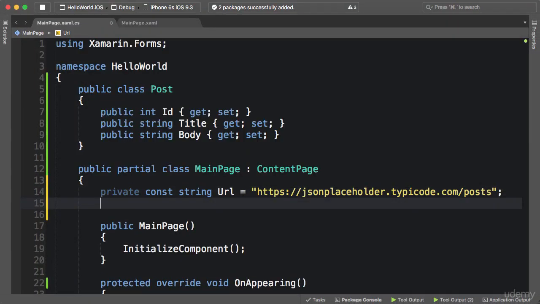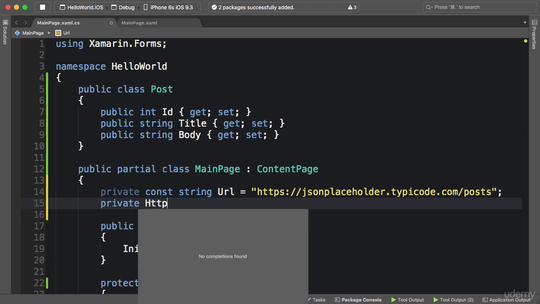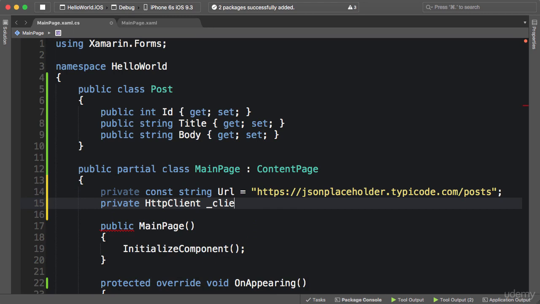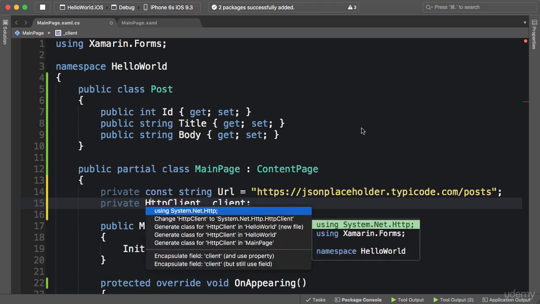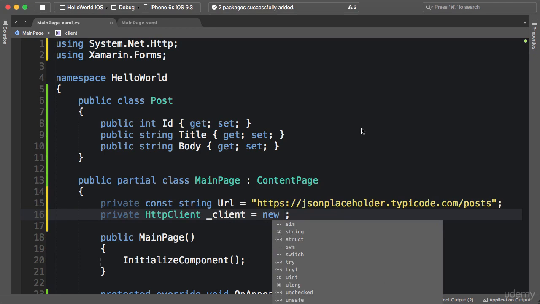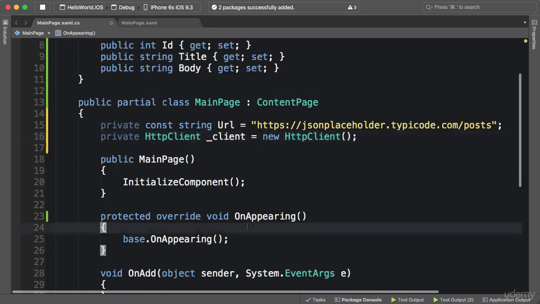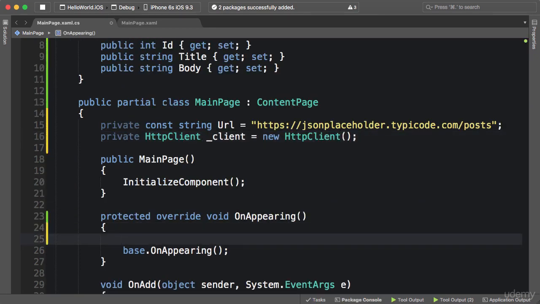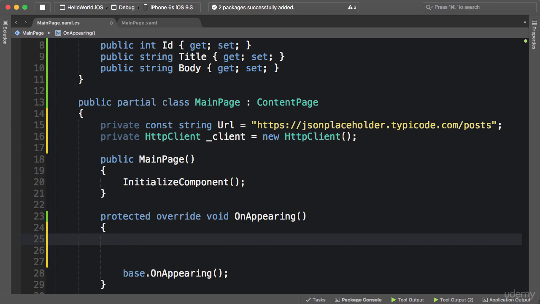Now, to consume web services, we need to create an instance of HTTP client. So private HTTP client. Now let's resolve the namespace. So this is defined in system.net.http. And we can initialize it straight away here. Now, in onAppearing method, we're going to send an HTTP GET request to this endpoint to get the list of all posts.